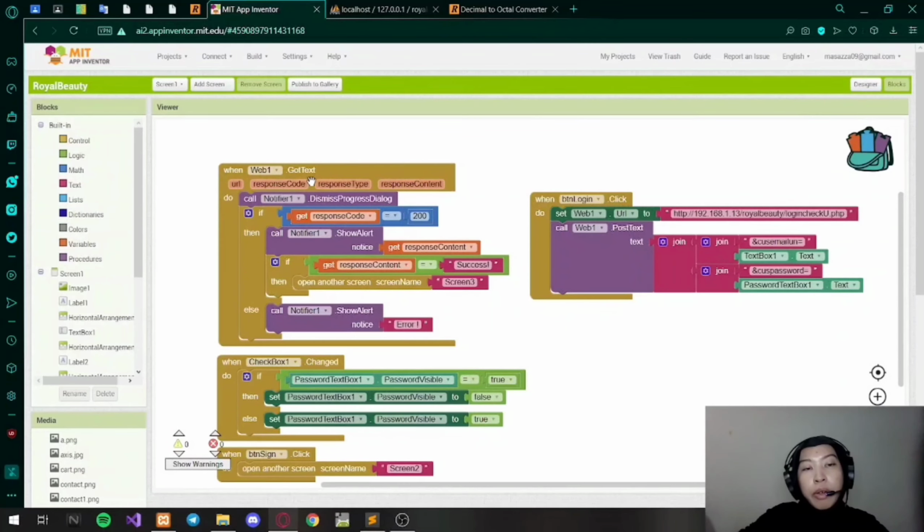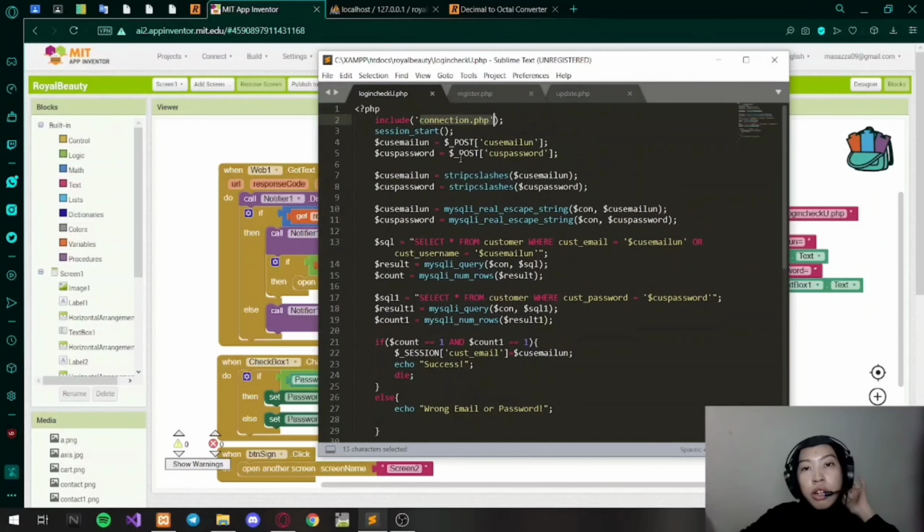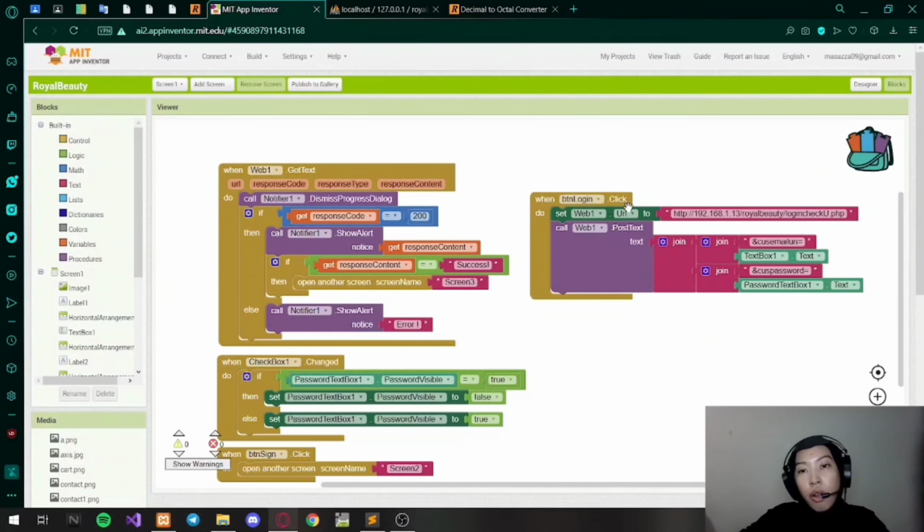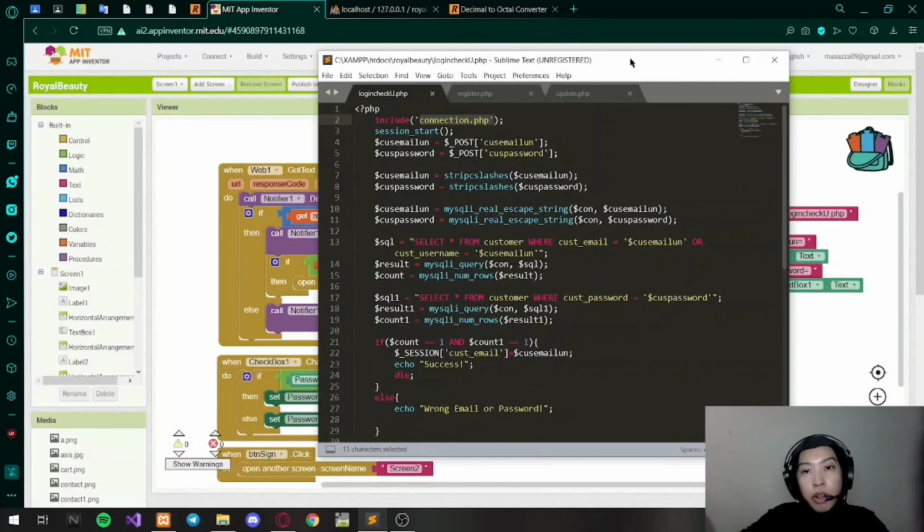When Web1 gets text, it will read to the Web1 here, like we set it to the PHP coding, which is the login check. So this is the login coding for the PHP. We also use the same connection for our database as the web system, web applications. So when you click the login button, it will run this PHP coding.